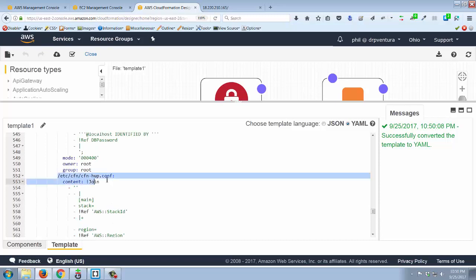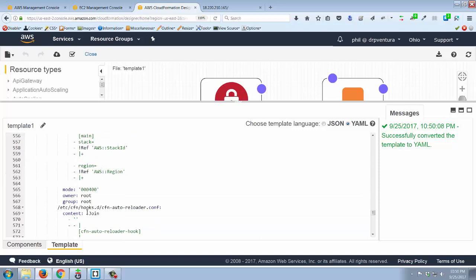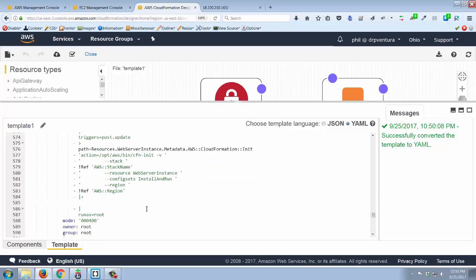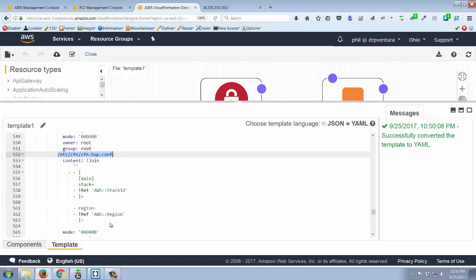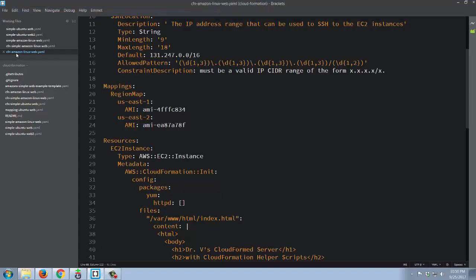So first is the configuration of this file, this /etc/cfn/cfn-hup.conf file. It basically has to have these contents. We also need this cfn-auto-reloader.conf file. Now, a couple of things to note about this. So one, I think actually I've already downloaded this. Yeah, there it is. Right, so let me actually open this up.